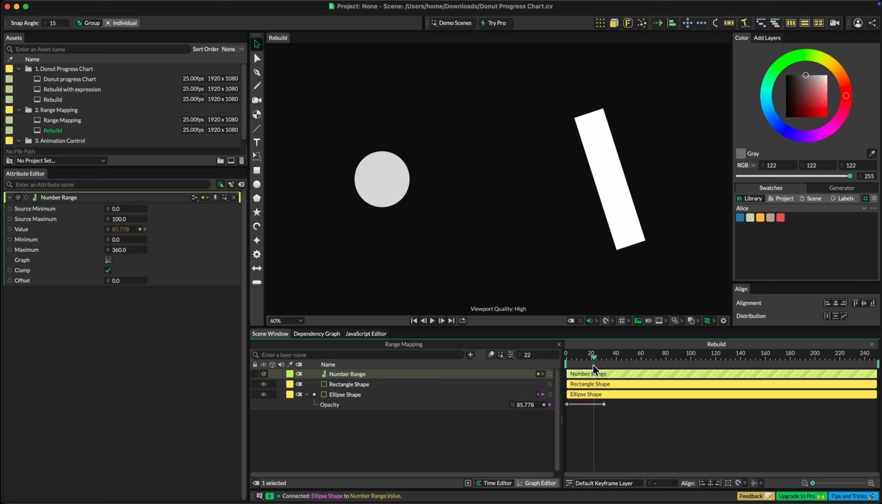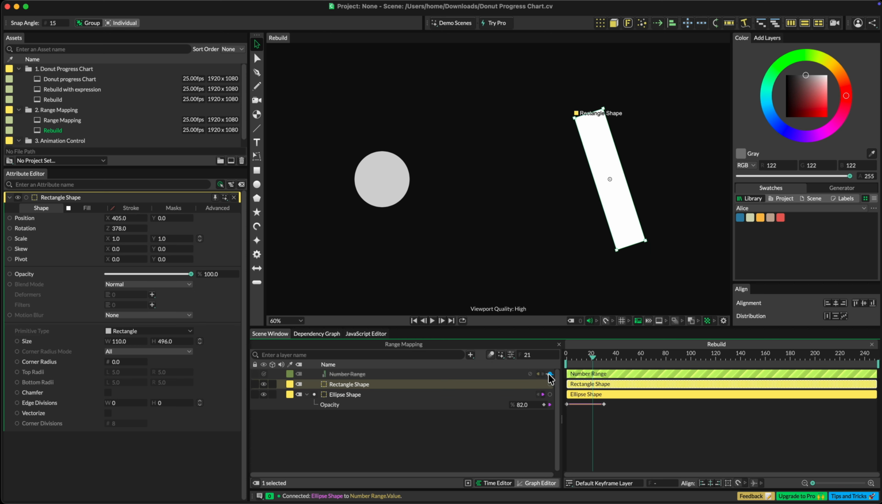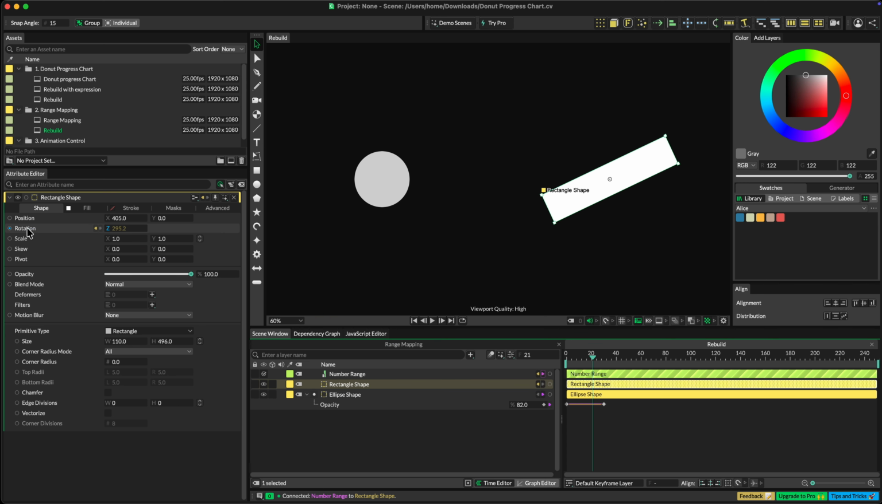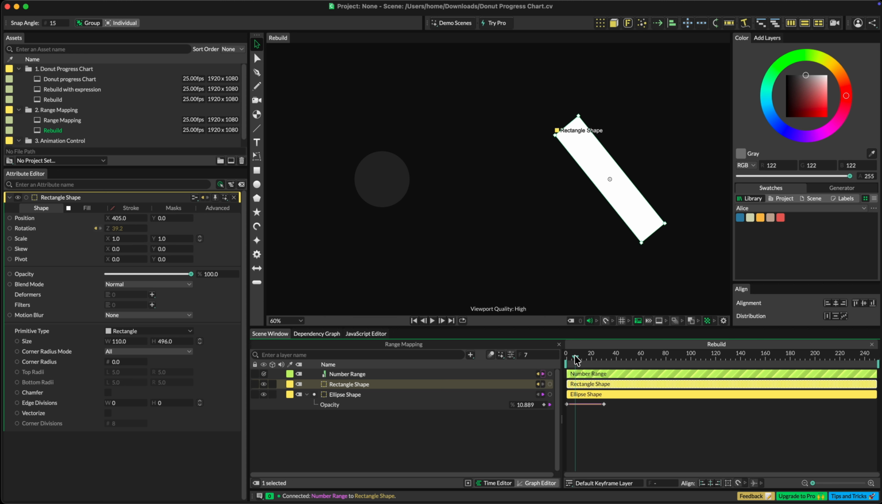If we go back to the number range, we can see that the value is going from 0 to 100, but what you can't see is that the current output of this number range is now going from 0 to 360. It would be nice if Cavalry put this in the UI here, but it's quick enough to see the results. If I just click and drag the output from the number range to the rectangle shape and select the rotation, we'll see it happening. Now we have the rotation that we want.